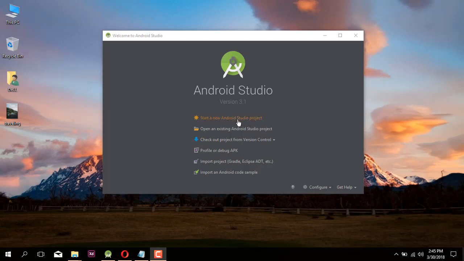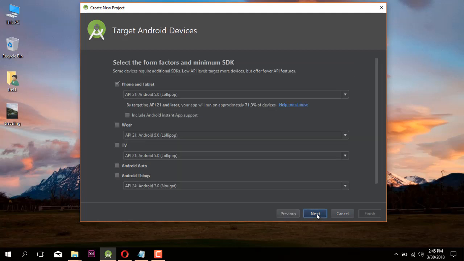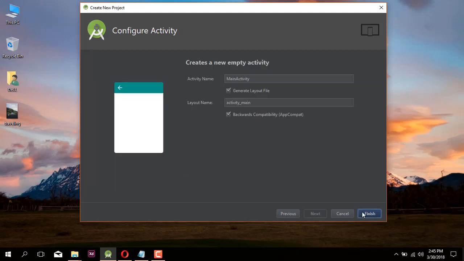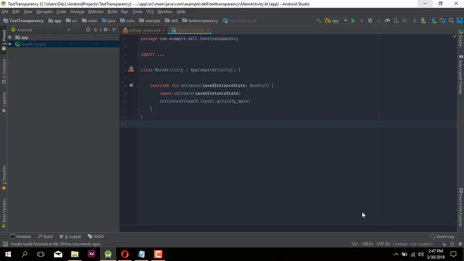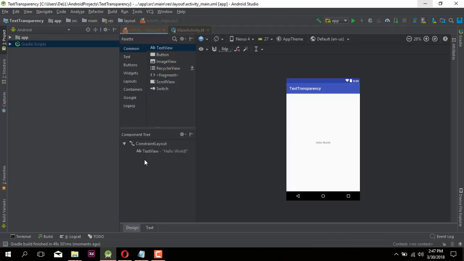So let's start up our new Android Studio project. I'm going to call this text transparency. I'm going to hit next. I'm going to choose API 21 or any one you prefer, empty activity, and I'm going to finish. And now I'm going to wait for the project to build. Alright, so project has built successfully. So we're going to go to our activity main.xml file. And well, we already have this hello world text view.